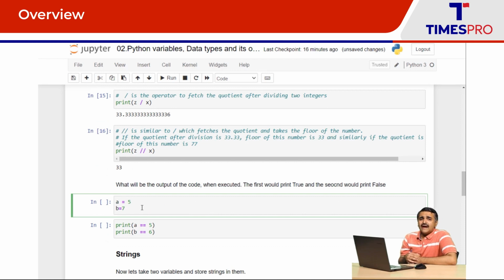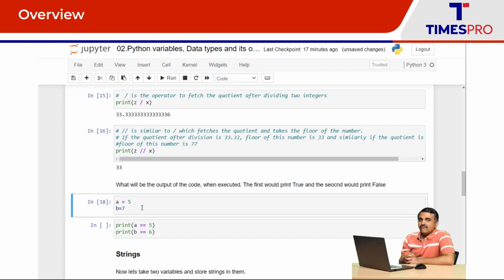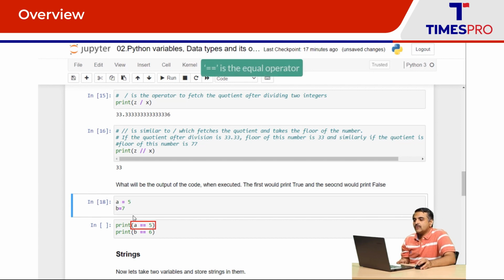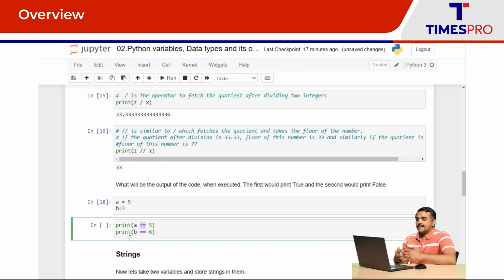Let's move on and try to use an equality operator between an integer object and an integer value. So for that, I'm going to have two integer objects, a is equal to 5 and b is equal to 7. I have that now. Now I'm comparing if a is exactly equal to. So the double equal to operator is the equality check operator. I'm checking if a exactly contains 5. And the next statement is if b exactly contains 6. I'm going to check that out.